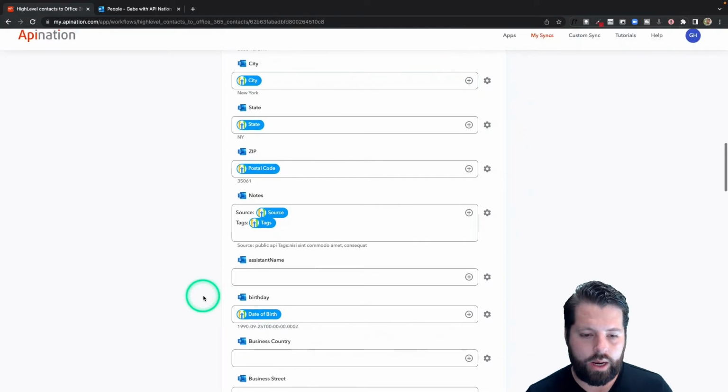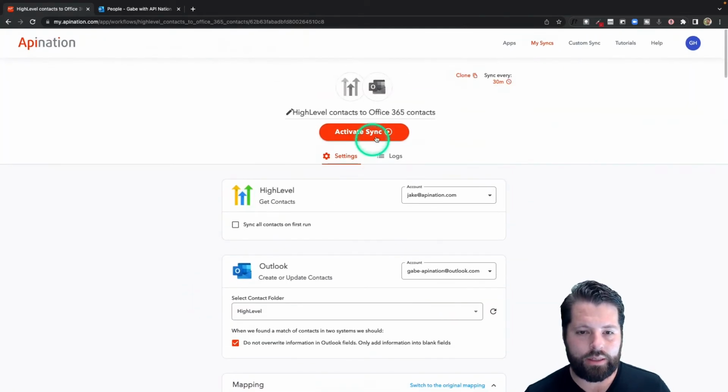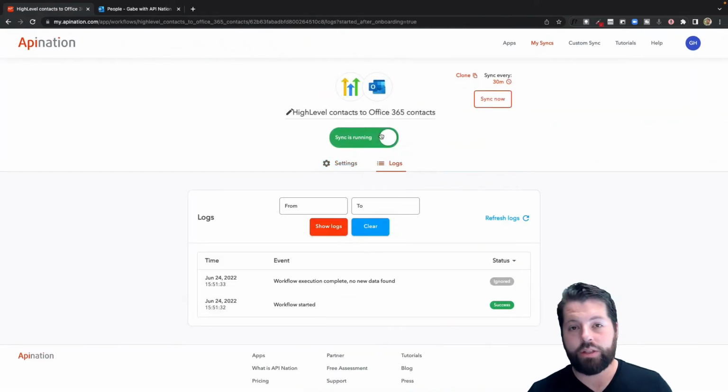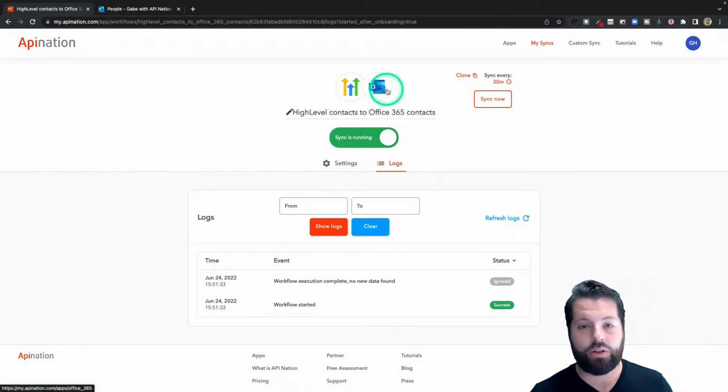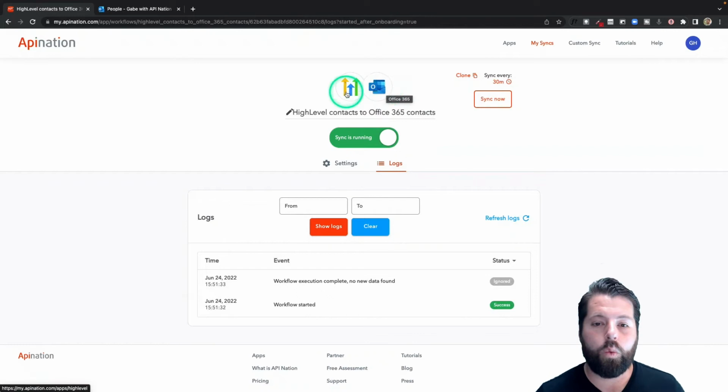Cool, so this all looks great. I'm gonna go to the top and activate this sync. Okay, so the sync is up and running. Now I'm gonna set up the second half of the sync so that these two apps run as one.